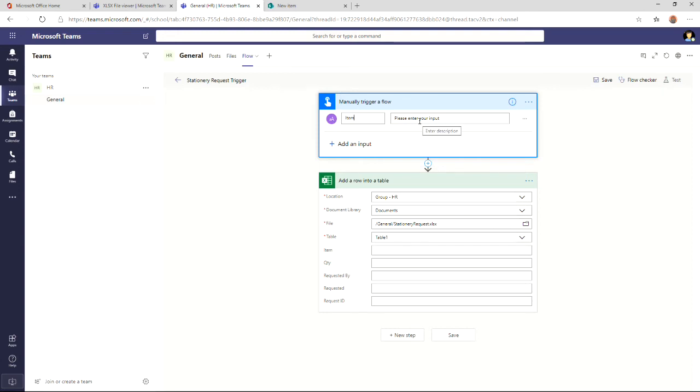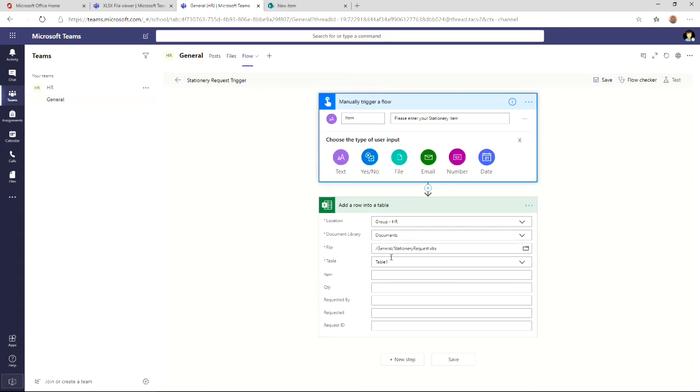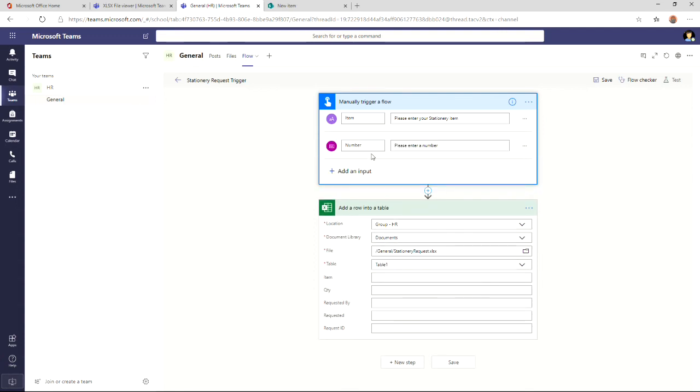And then I leave that to be the prompt of what they see. So it will just say, please enter your input. I'm actually going to change that to say, please enter your stationary item. So that's a prompt they see. And the other input will be a number, which I'm going to put in as quantity. And I'm going to use full name, so as not to mistake it with the field that's in there. And I'm going to put in, please enter the number of the above item. Or quantity, that'll do. Excellent.